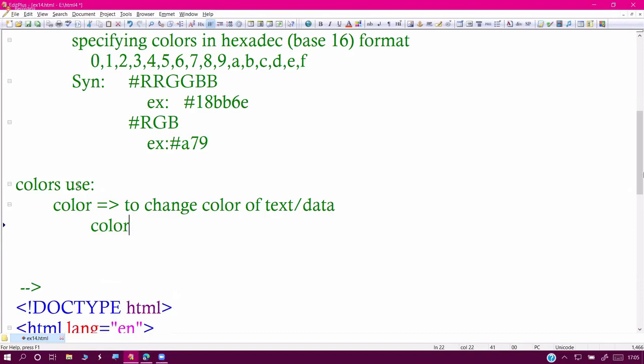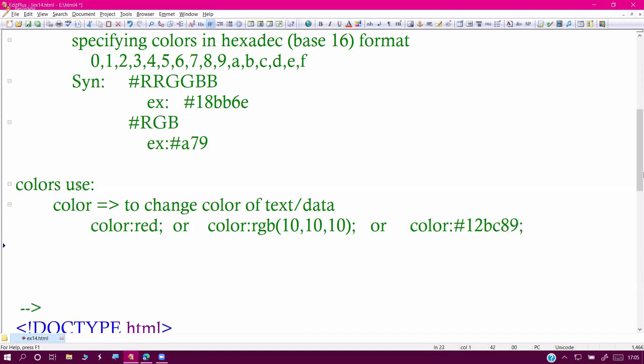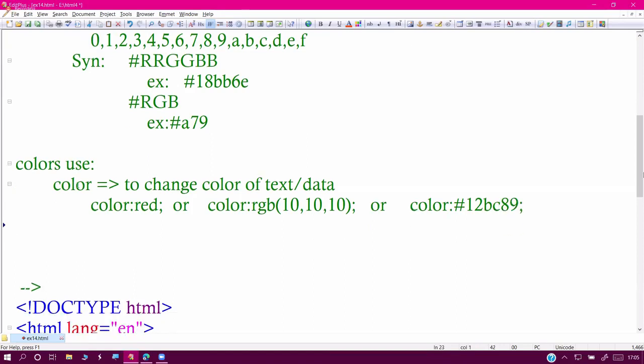So how to use it, sir? Color colon, write your color name or write RGB or write hexadecimal, any one of those. So color equals red, valid. Or color equals RGB of 10, 10, 10, valid. Or color equals hash 1, 2, B, C, 8, 9. So these are the 3 ways of color specification. We can mention colors in any of these formats.